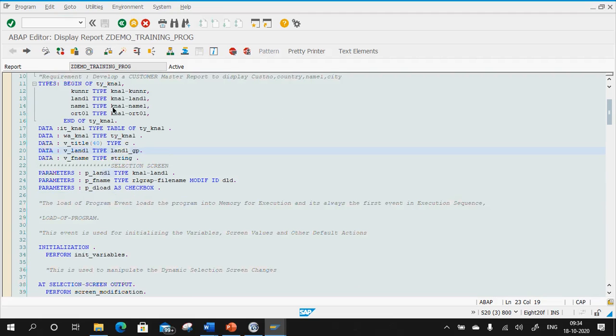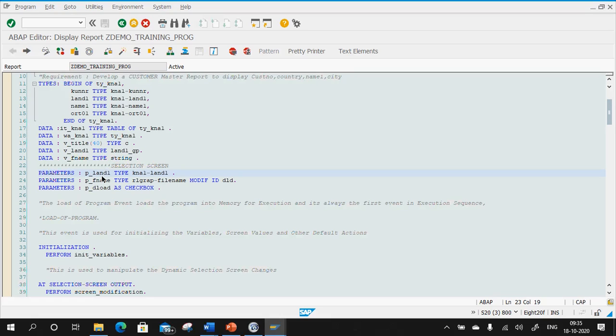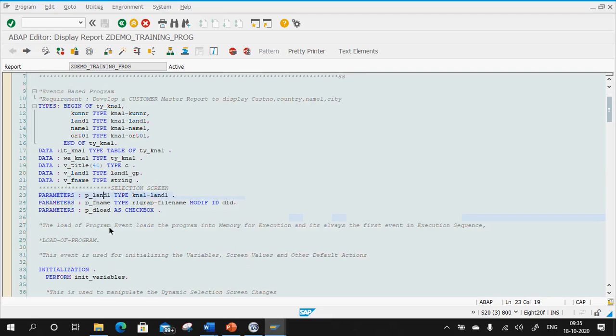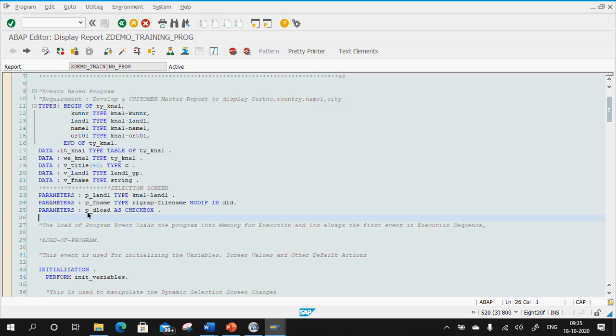Now for the selection screen, as you saw in my selection screen I have land1, fname and download. Okay. Now I have not given the text elements for the same. Now for this land1 which is KNA1 land1. Now since I am using file name, it will be of whatever the parameter you want to specify, and here is the modif ID. Why use the modif ID? Because if you see, when I am executing this report, initially this field is disabled, so that's why. Now after that, one more parameter as checkbox.